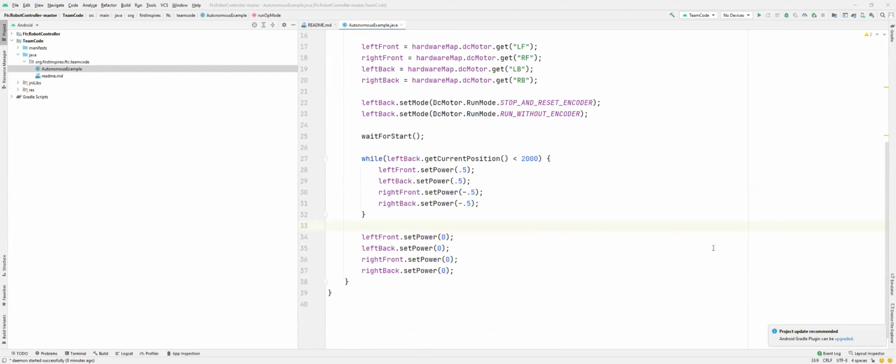So now that we've talked a little bit about an autonomous program, I can show you a little video of what this would look like too. One second. Let me share this.